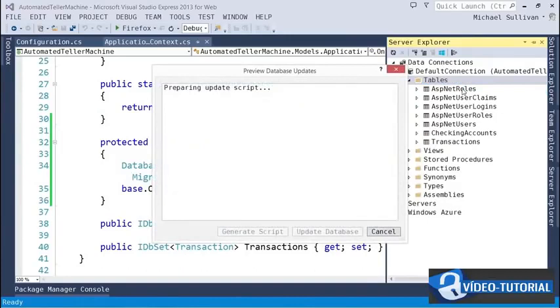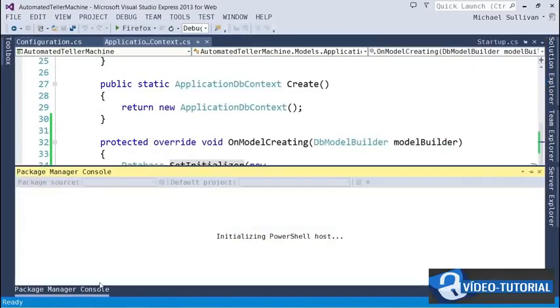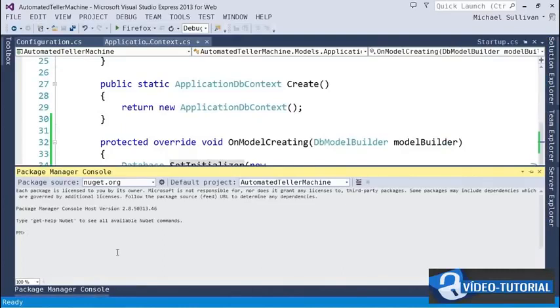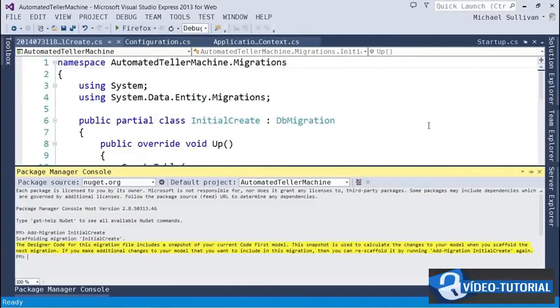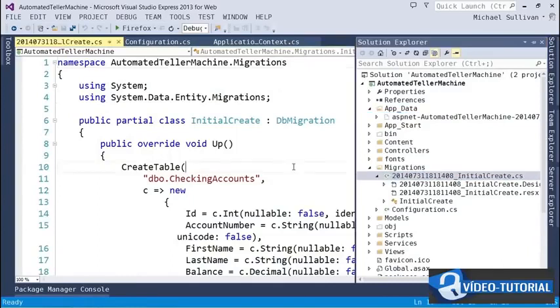Then in the Package Manager Console, we'll just do add-migration, and we'll call it InitialCreate, just like the first one we generated. And then we get a code-based migration for the entire schema that you can review and edit if necessary before deploying. So we're actually ready for deployment now.